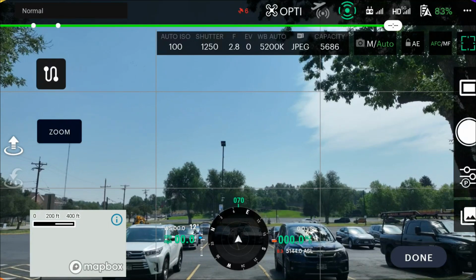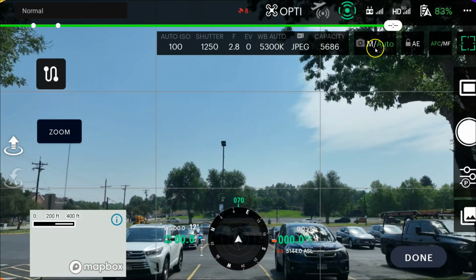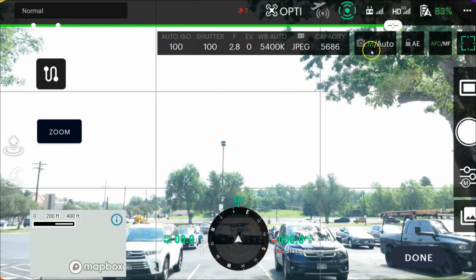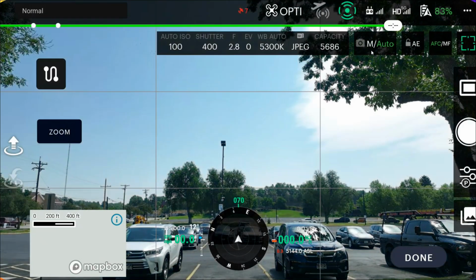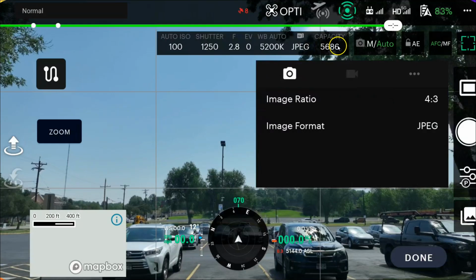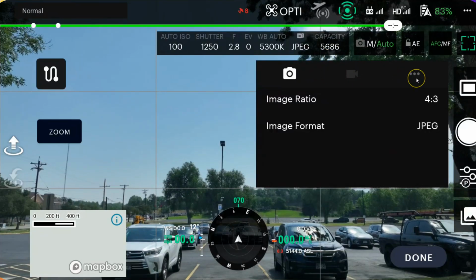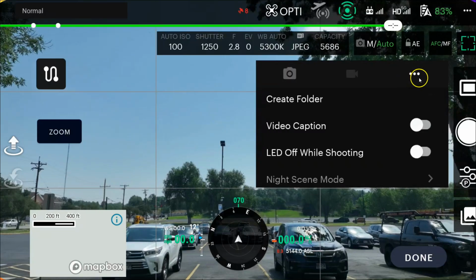If you'll note, up at the top of your screen, you see a little camera icon, the letter M or manual, and then auto. If you click on that camera icon, you'll change it from auto to manual. And if you select, it's right here, capacity, you can see the different types of JPEG. Try capacity again. If I click on the three dots, it gives me a choice to look at various options.